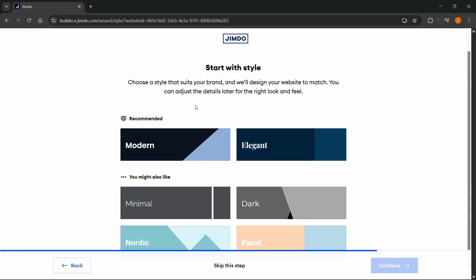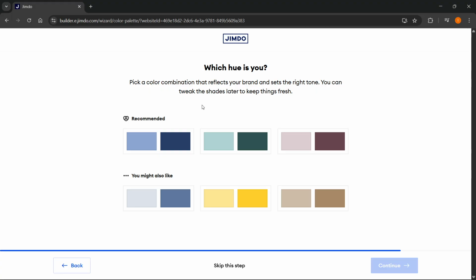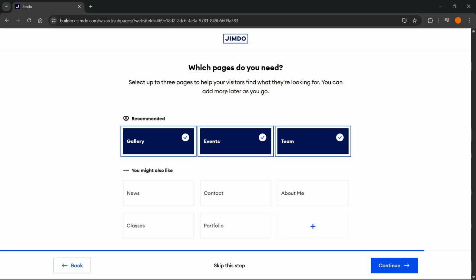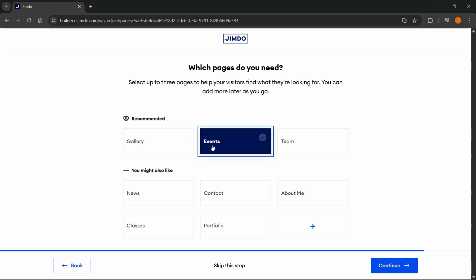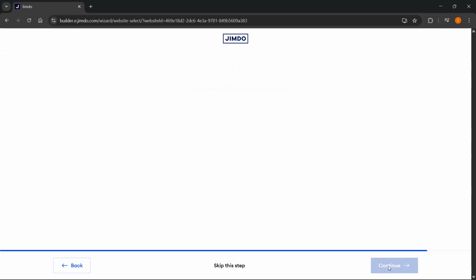And then here you can go ahead and start with a style. There's a bunch of different ones. I'm going to use modern for this one, but of course you can use whichever one you want. Press Continue, and then again it says which hue is you. You can select any of these. I'm going to go for this green right now, but of course you can select whatever. Continue, and then here, what pages do you need, it's going to say, and I'm going to do gallery. I'm going to do events, and then team, and also let's just keep it like this for now. I'm going to press Continue.